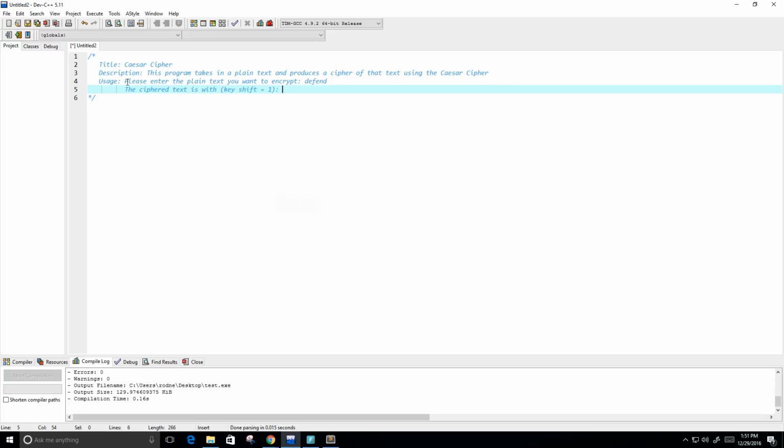That's just one letter up. So the letter D, the next letter for the letter D in defend would be E. The next letter for E, one up, would be F. The next letter from F, one up, would be G. And then again, the next letter up from E is F. The next letter up from N is O. The next letter up from D is E again. So this would be the ciphered text of defend with the key shift value equals 1.